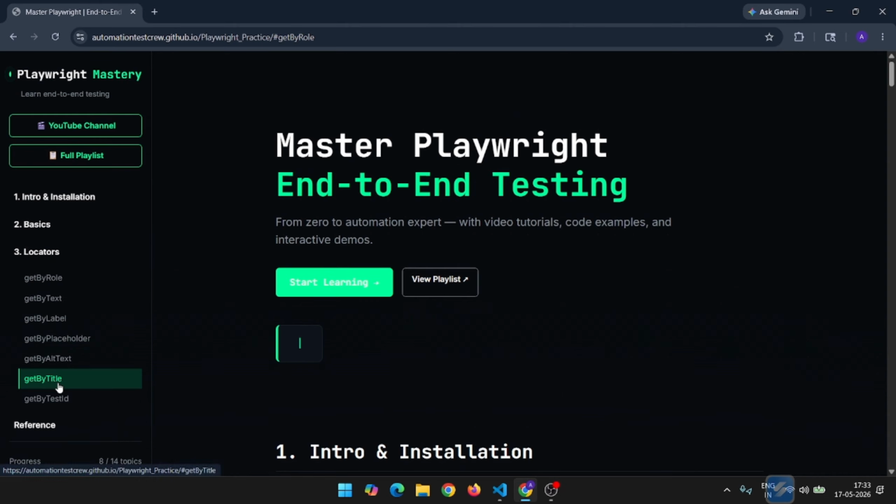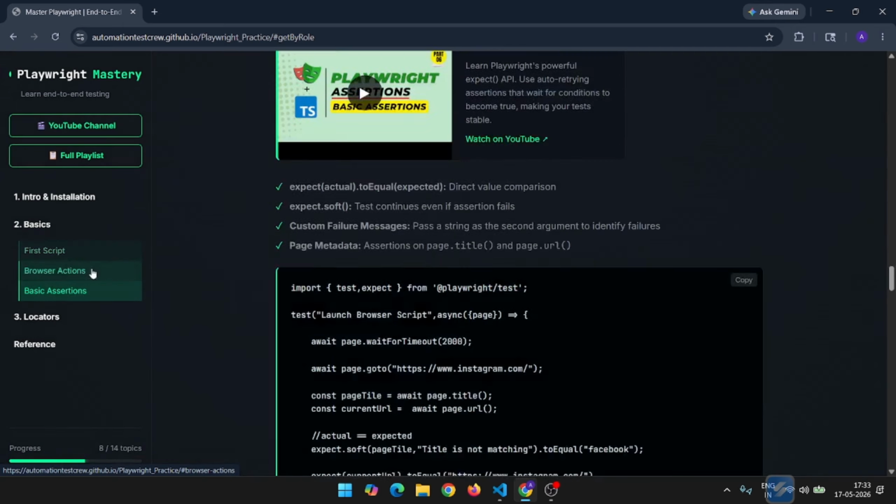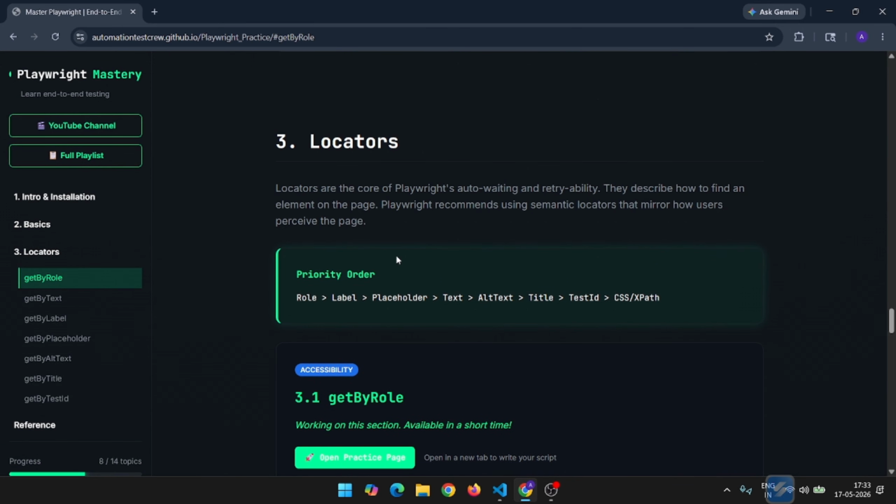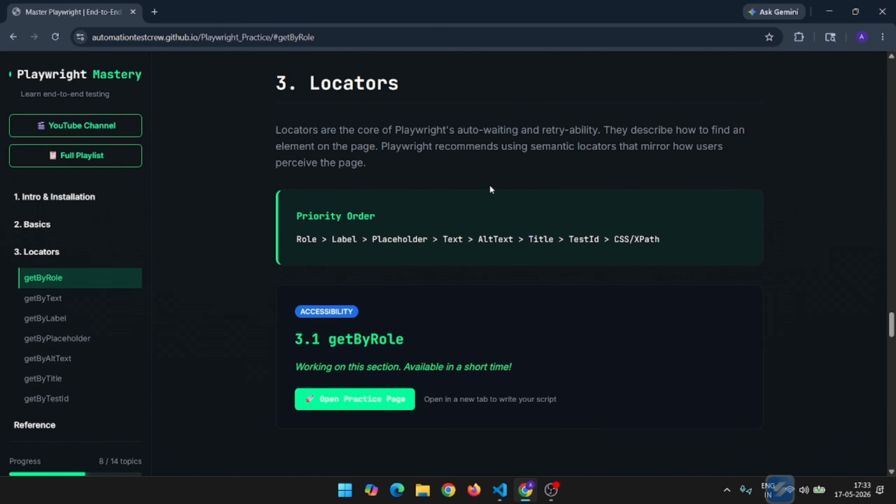In this video, we are going to learn how to make use of the getByRole locator. Why do we use a locator? To identify the element in the web page, or to find the element in the web page. Once we navigate to any web page, there will be n number of elements, right? To locate those elements, we are going to make use of locators, and this is the priority order.